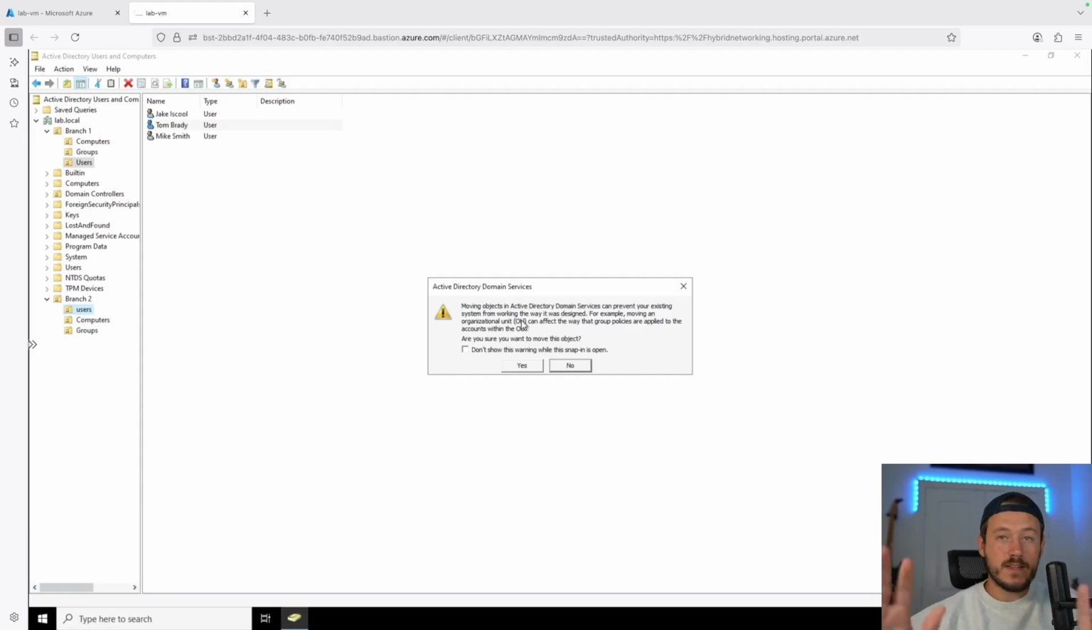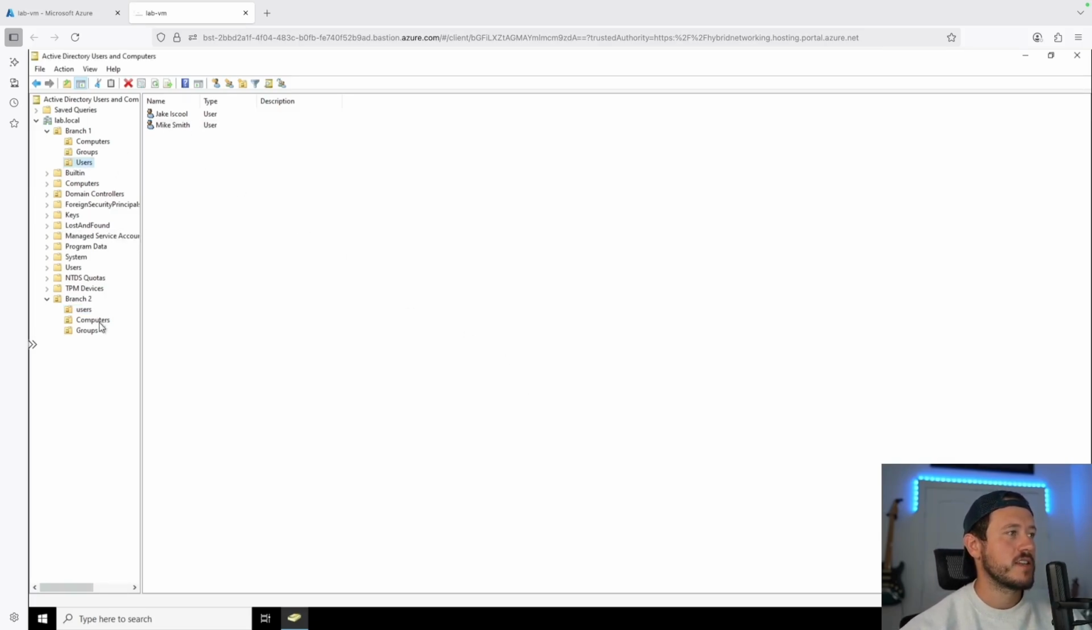Active Directory is going to say, wait, make sure you actually want to do this, because he's going to get different policies and it's going to affect the way that they're applied to him and stuff like that. We're totally cool with that. We're going to follow through with it. We're going to click yes. Tom Brady is now in branch two users OU as opposed to branch one.